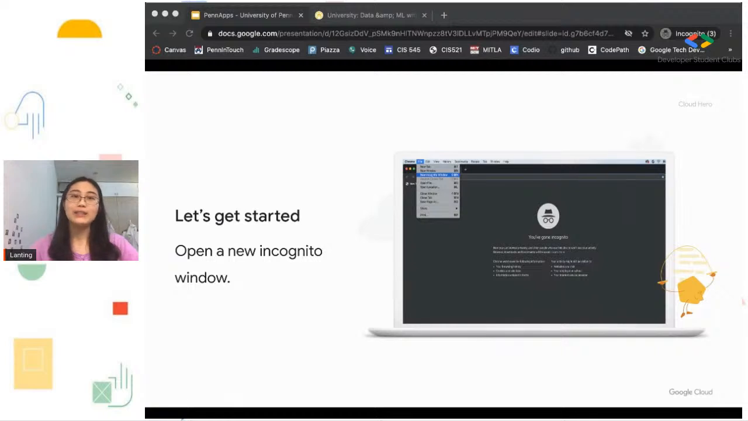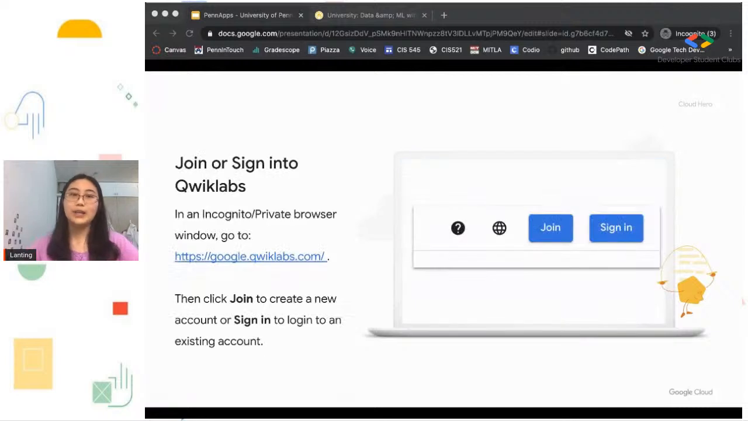So to get started, you need to open an incognito window because Cloud Hero provides you with a set of login credentials that actually gives you the free credit. So you don't want to log in using your personal Google account that might be tied to the current browser you're using. So make sure to use incognito. And you can join or sign into Quicklabs through this link here. It's going to be dropped in the chat later.